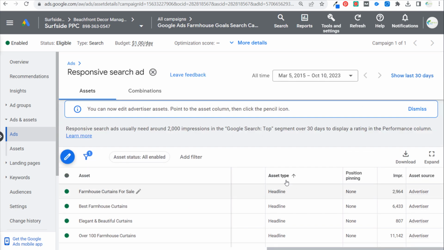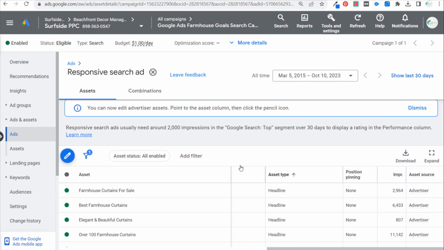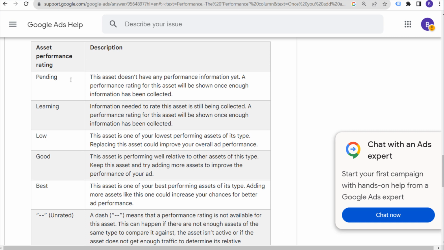Now, you will have an actual performance column here. But for your responsive search ads, it says they usually need around 2,000 impressions in the Google search top segment over 30 days to display a rating in the performance column. So they'll put a performance column here, and what it may say is the performance is either, and we'll come over here, it's either going to be pending, learning, low, good, or best. So obviously you want good or best. If anything is low, that is something you want to replace. Pending or learning, it's still in the learning period. You don't want to change those immediately.